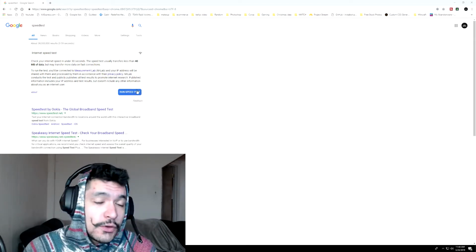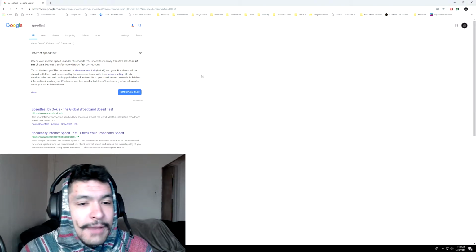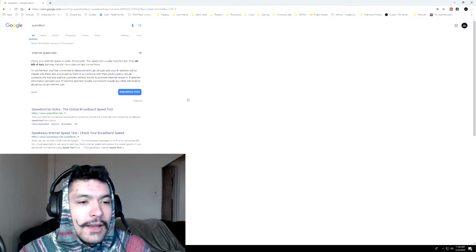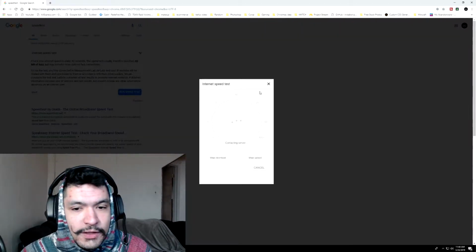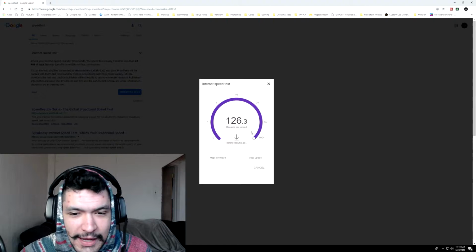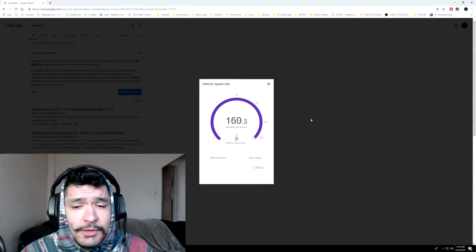So one of the first things you want to do is test your internet. I would suggest going over to Google and searching speed test. Now I have Comcast internet. Comcast internet has this integrated thing on Google where you just run the speed test here. At least that's what it said last time. And you just run the test. You see how much internet you have.